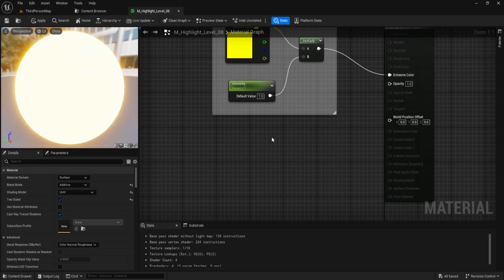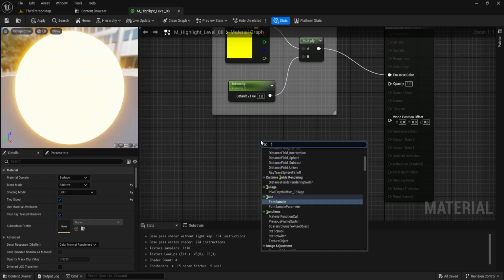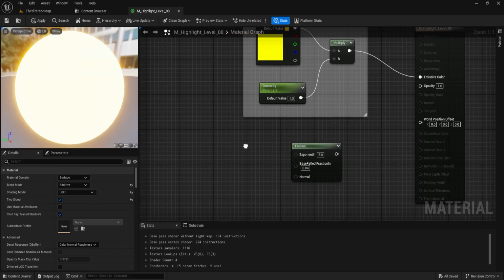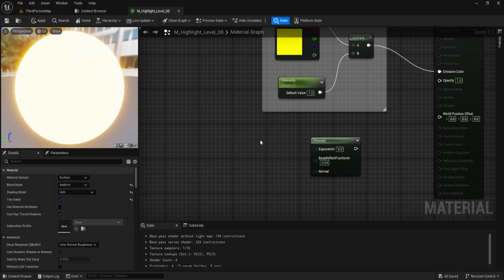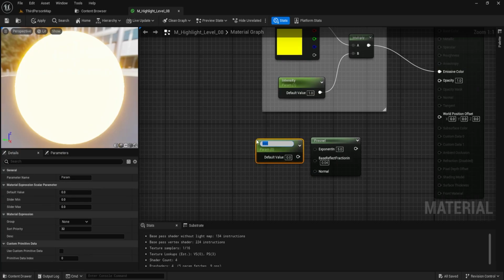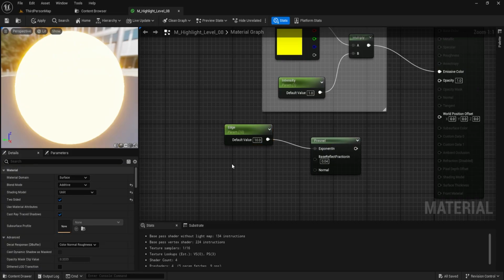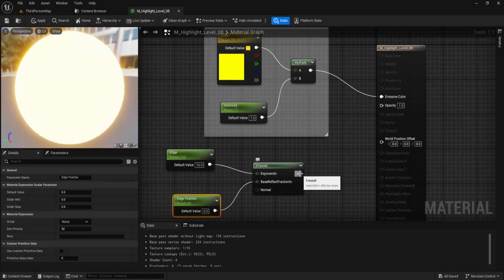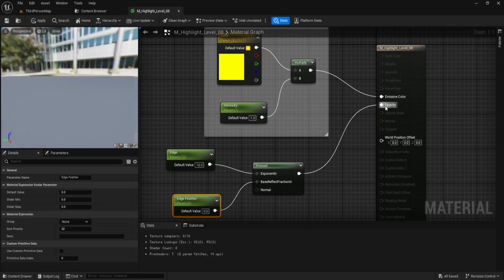Next, let's set up an opacity. Right click and search for fresnel. Let's set up the fresnel input. Create a scalar parameter, name it edge. Set 10 as a default value. Connect it into the exponent in pin. Create a second scalar parameter, name it edge feather. Put 0 as a default value and connect it into the reflection. And connect fresnel into the opacity.